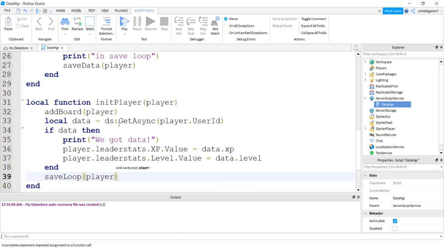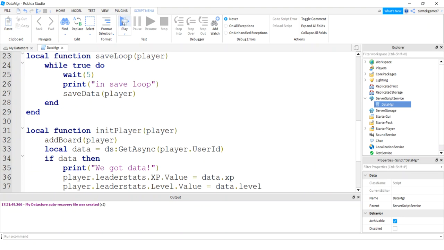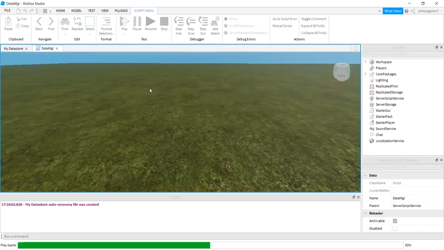Now, the downside of this is once you start, this is never going to exit. So if you put anything underneath this, it's not going to execute. So this loop is going to run forever. All right, but we should be good. Now, we're going to save off our 5 and our 2. Then we're going to leave the game, change this number, and see if it updates to our 5 and our 2.